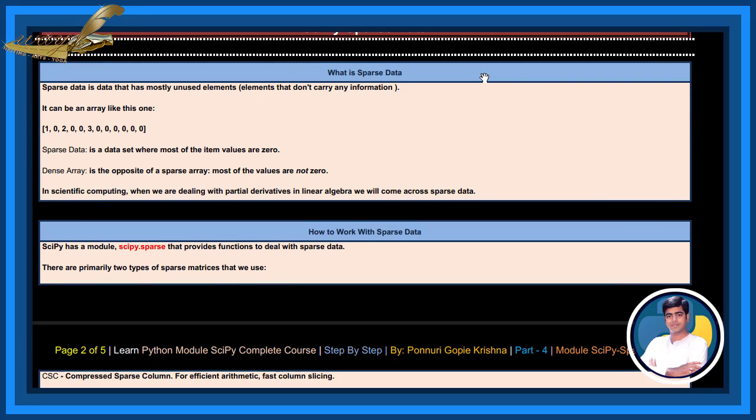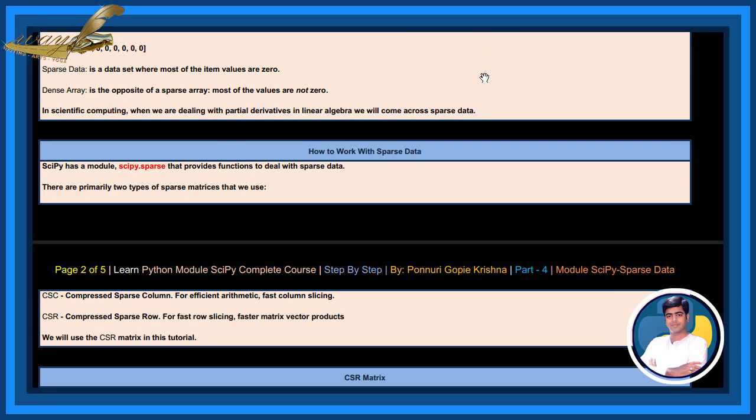In scientific computing, when we are dealing with partial derivatives in linear algebra, we will come across sparse data. How to work with sparse data? SciPy has a module, scipy.sparse, that provides functions to deal with sparse data.